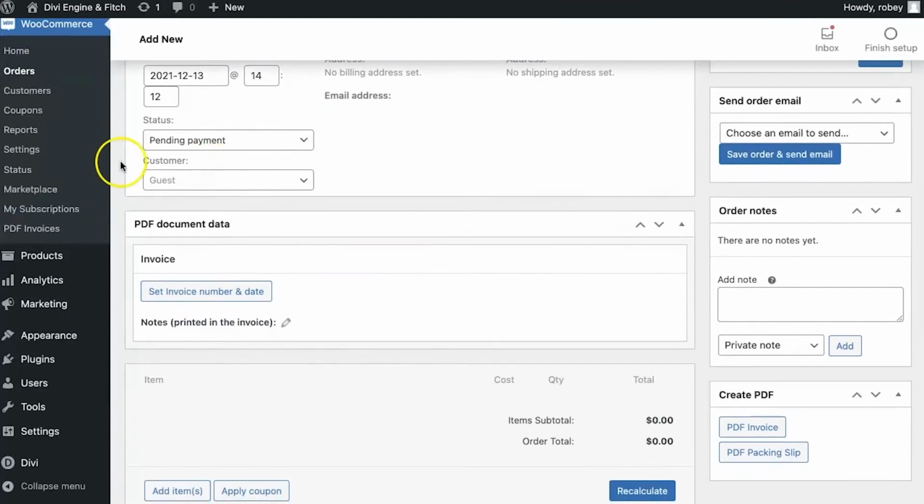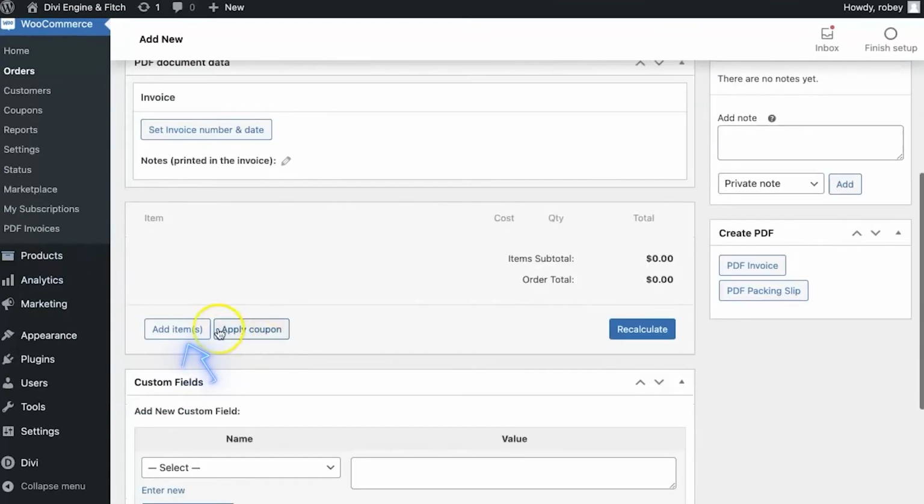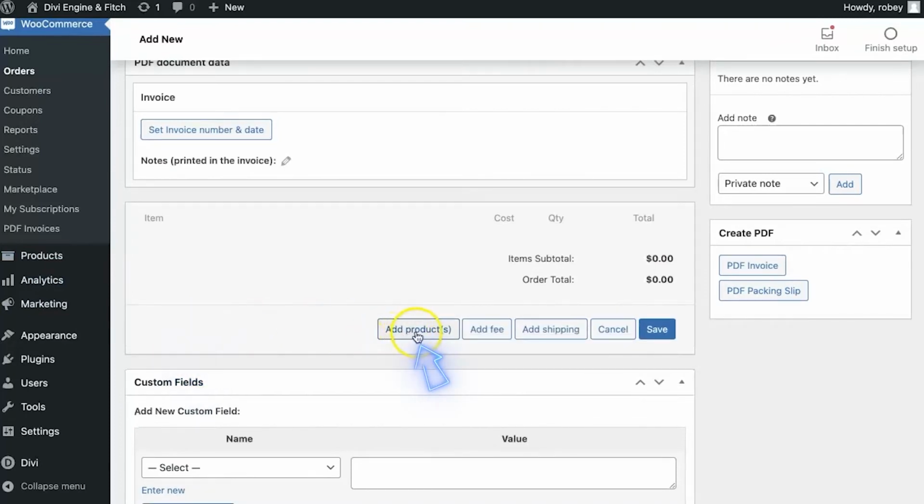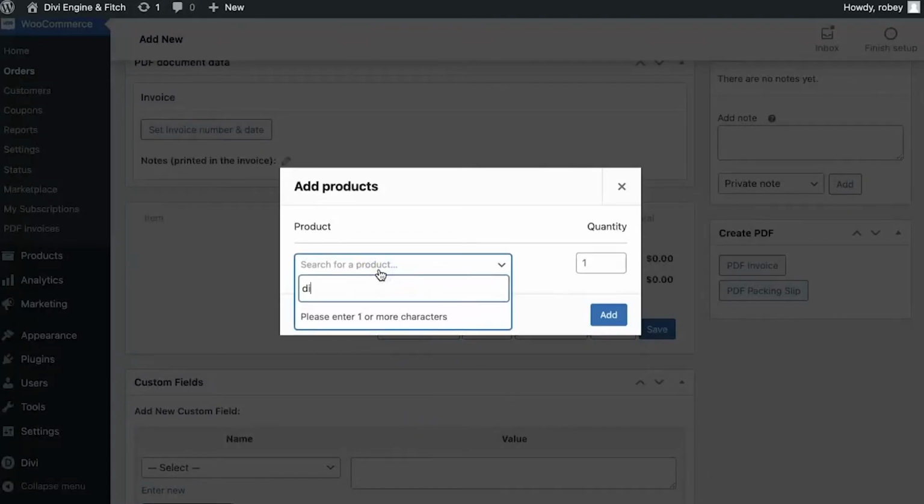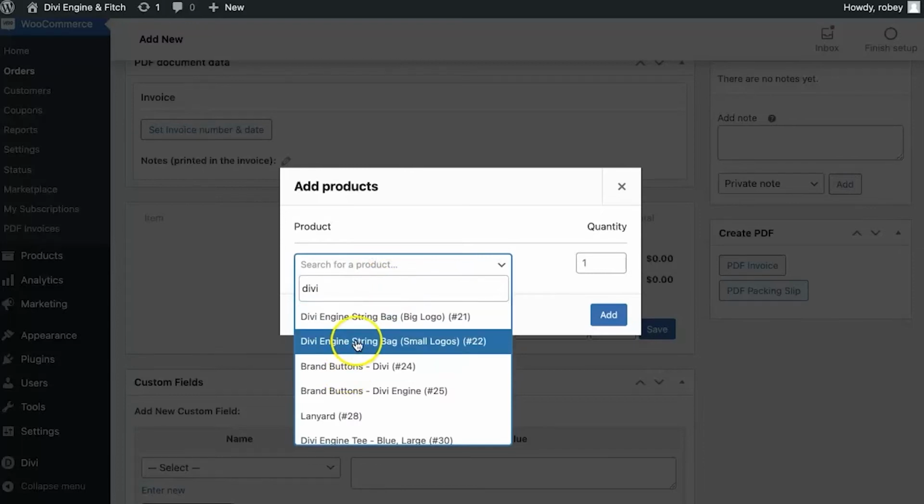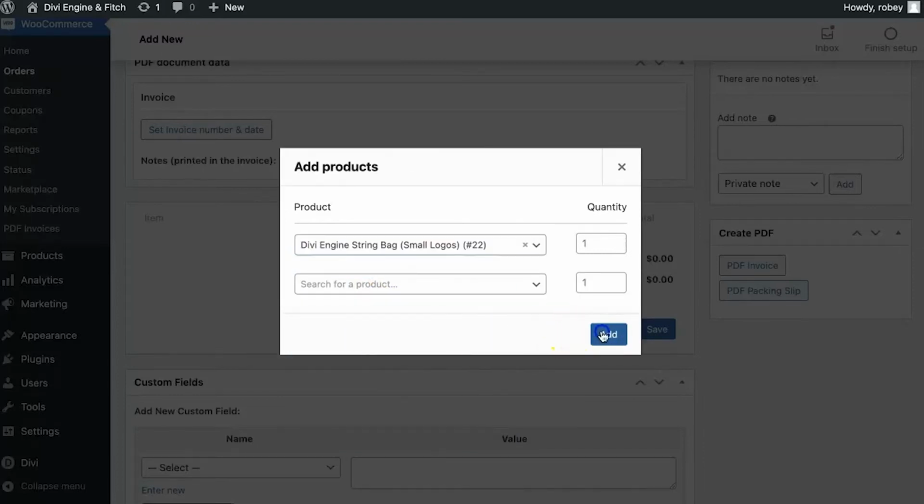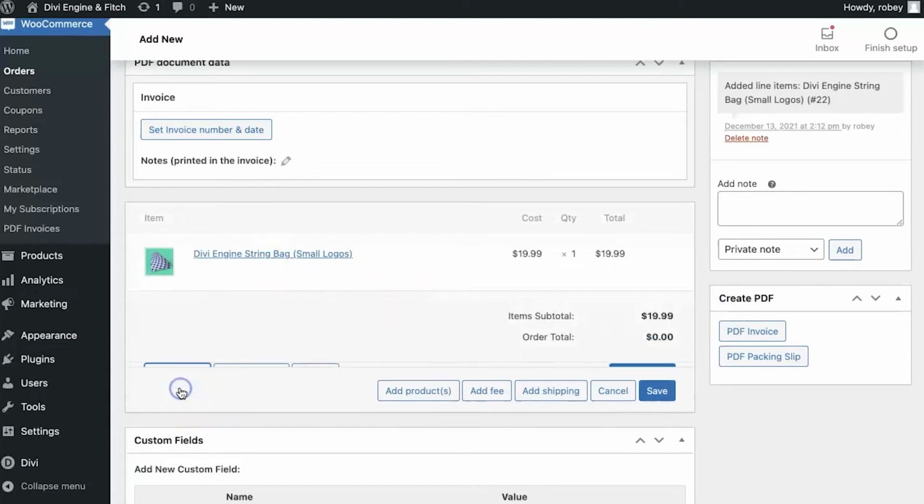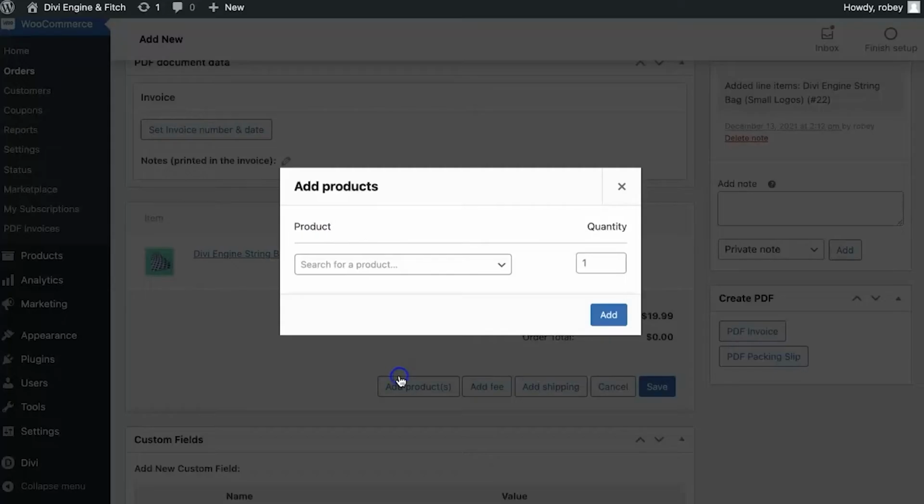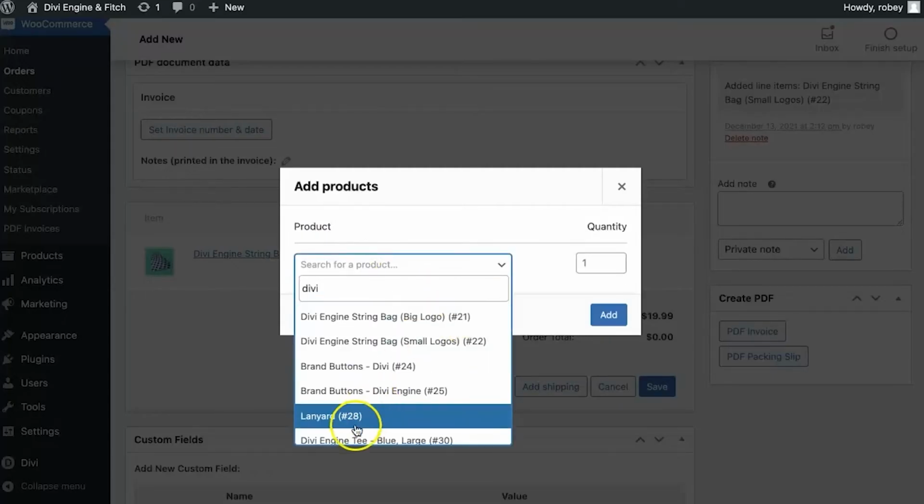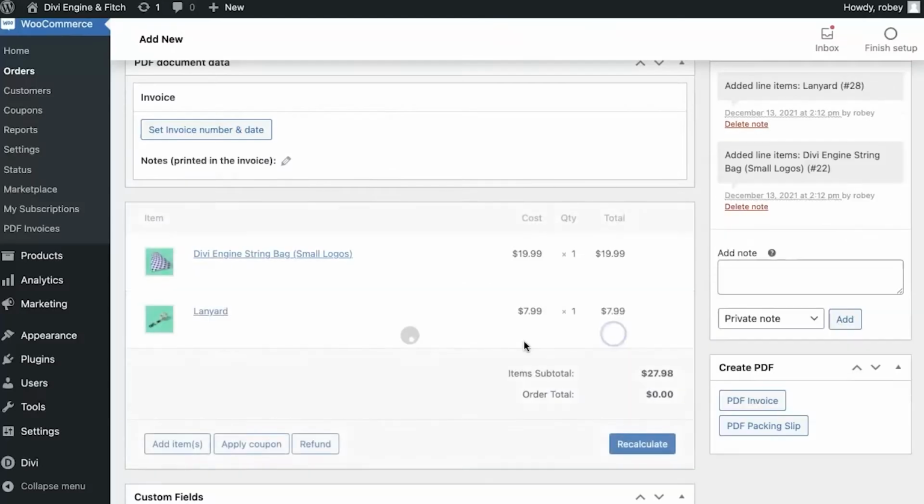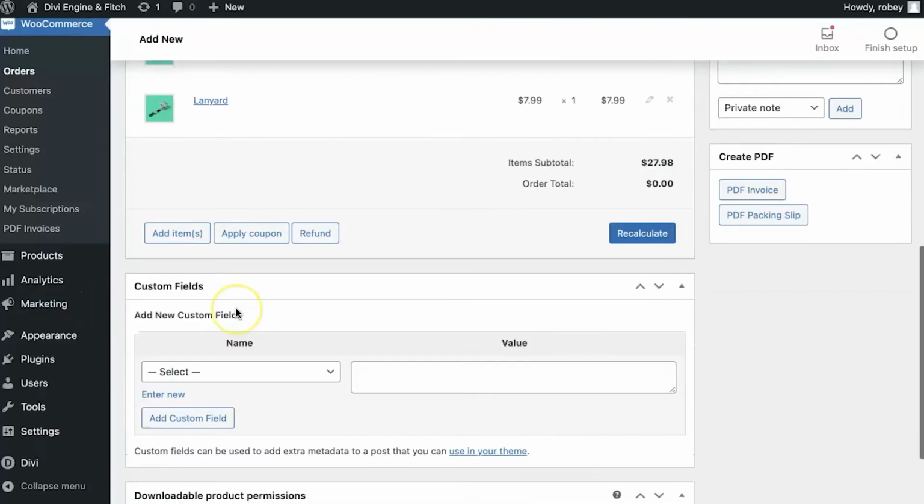And then let's see. Here you see the PDF information right here. Let's add some items to the order, add a product, and let's go with Divi. Let's add the string bag, add that in there. Let's just add one more item, Divi, and then we'll just add the lanyard as well. Now we can see all of that's right there.